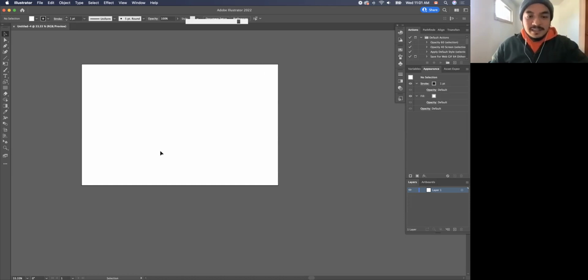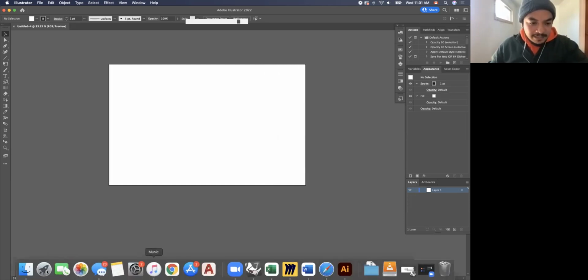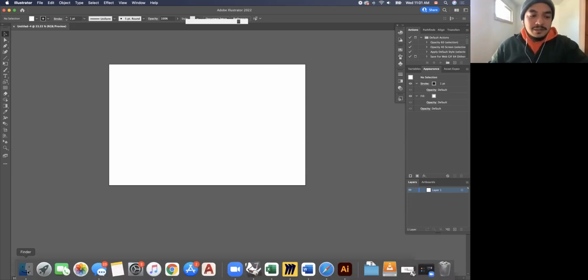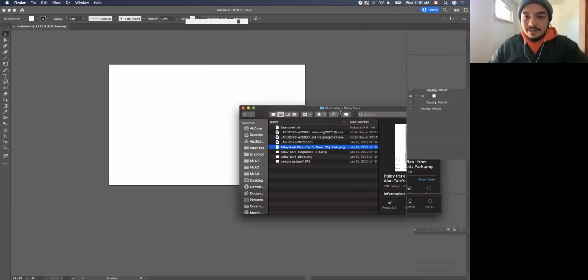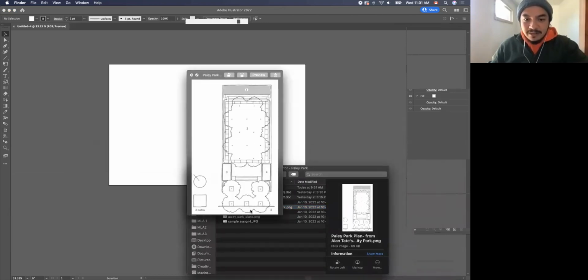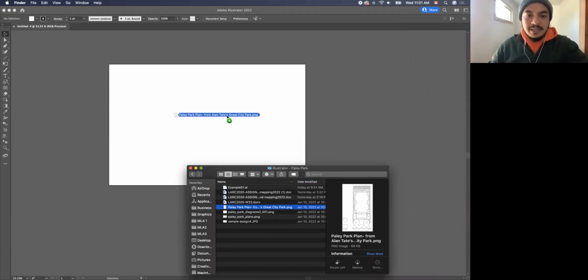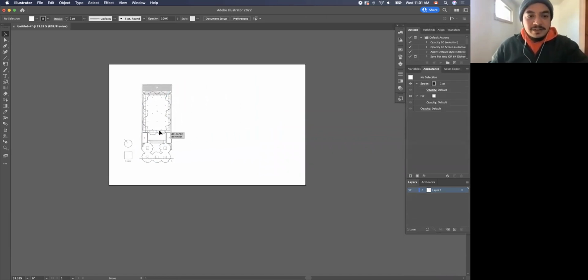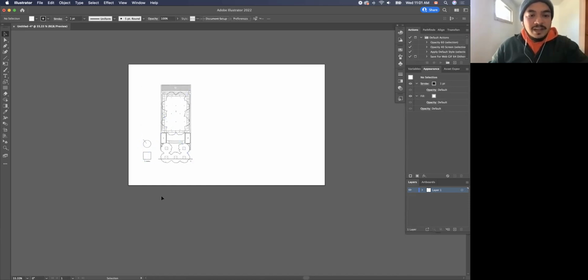Okay, so next I want to talk to you about bringing in and scaling up your image. I'm going to open up my Finder or Explorer and find the image. I have it right here. As you can see, this is the base image of the park. I'm just going to drag and drop it into my Adobe Illustrator file. Now it's here. It's as simple as that. That's how you get your image into your file.